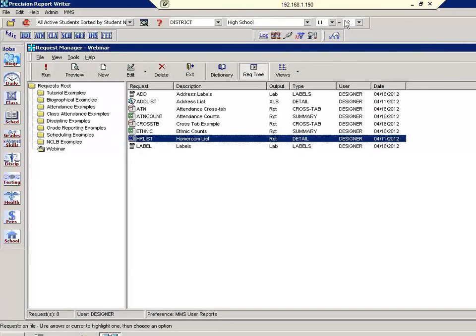Now, having looked at those other 3 types of requests, the summary, the crosstab, and the label, what I wanted to show you next is how you can export and import entire report setups to and from Precision Report Writer. And the reason this is helpful is because sometimes districts are set up so that each school has their own separate report writer. So if I'm a secretary in the elementary school, when I go into Precision Report Writer, I don't have access to the high school's reports from the report writer.